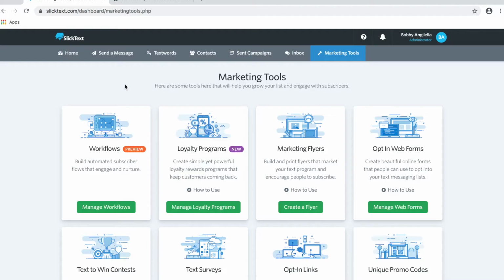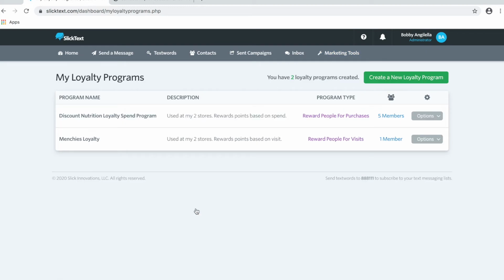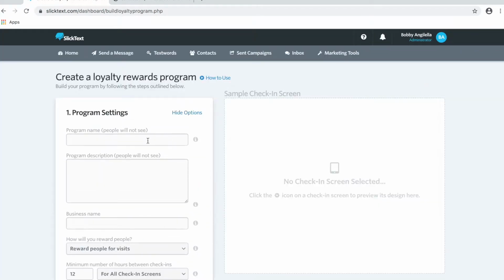up for ourselves. So head back over to the Marketing Tools tab, click on Manage Loyalty Rewards Program, and we're gonna go ahead and create a loyalty program from scratch. On the left side here, we're gonna give this a campaign name. We'll call it Menchie's, and we'll give it a quick description.